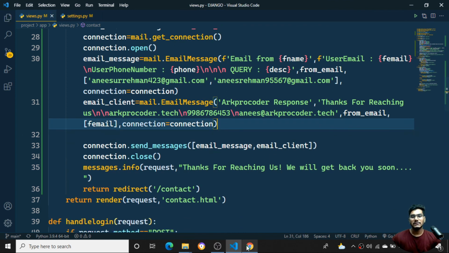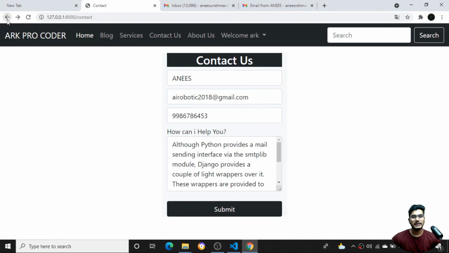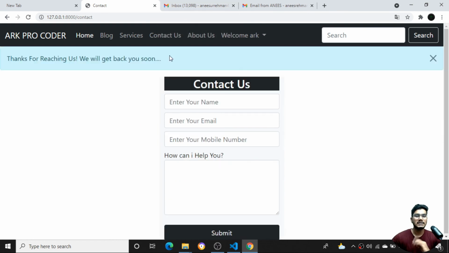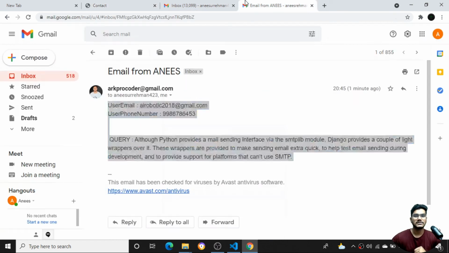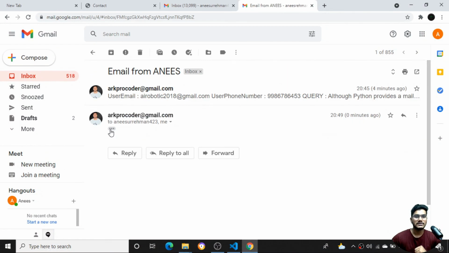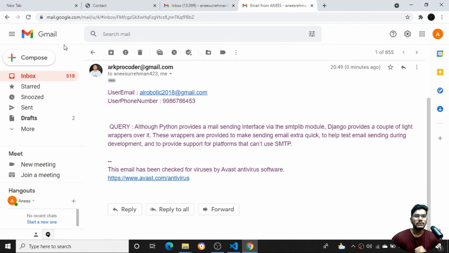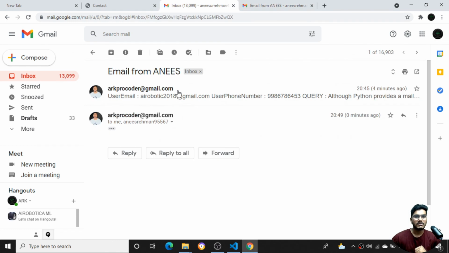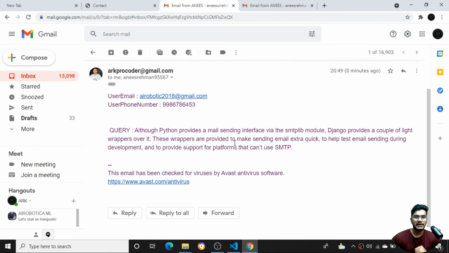Once I save this, the database will close. If I go back, I'll give the same credentials and click on submit. Now I should get emails for all the people; three emails should get generated. You can see the email is sent successfully. If I come back to the email, you can see I got an email over here. This is a new email generated.